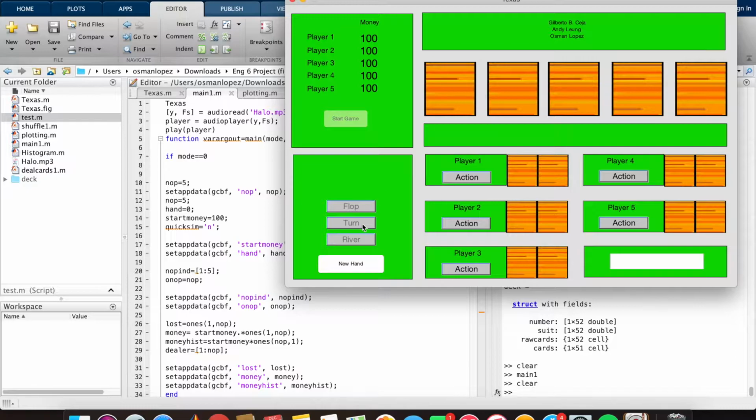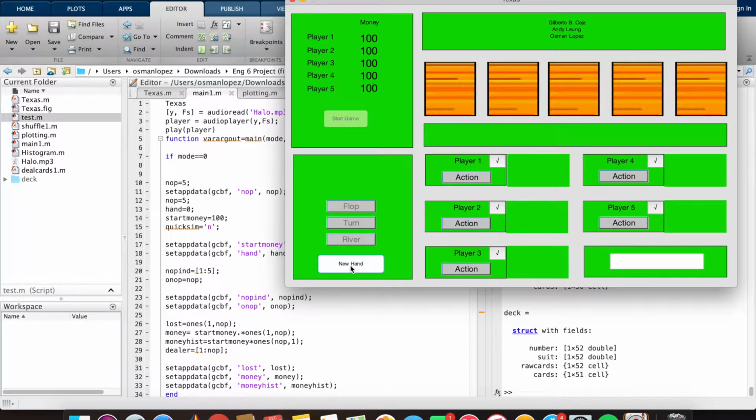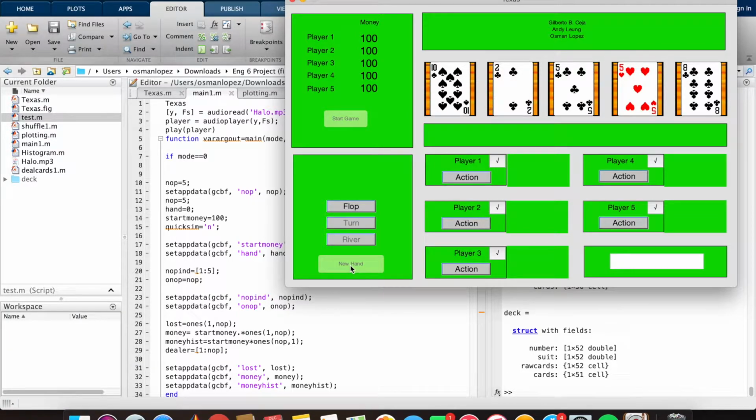I'm just going to talk about the GUI and what I implemented. I did all the interfaces. That's scheming the buttons, making sure stuff works, implementing functions, implementing Osman's shuffle function, all that stuff. So you click new hand and you get to see 5 cards. Each player gets 2 cards of their own.